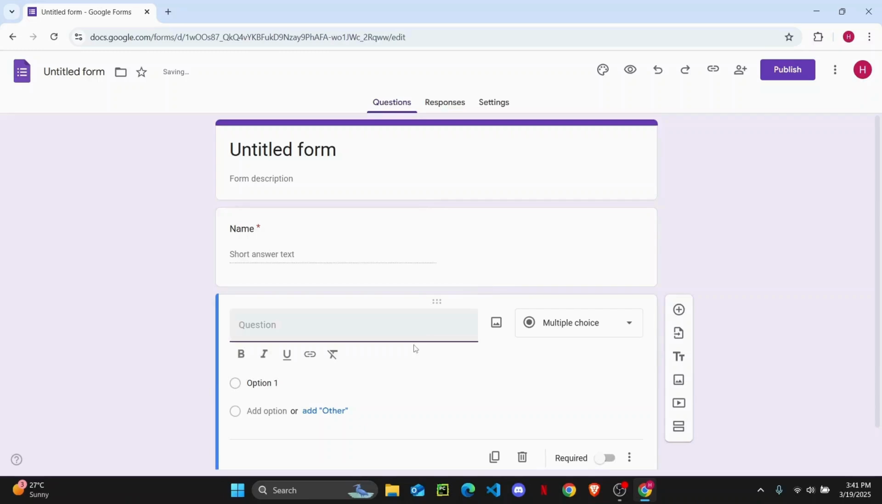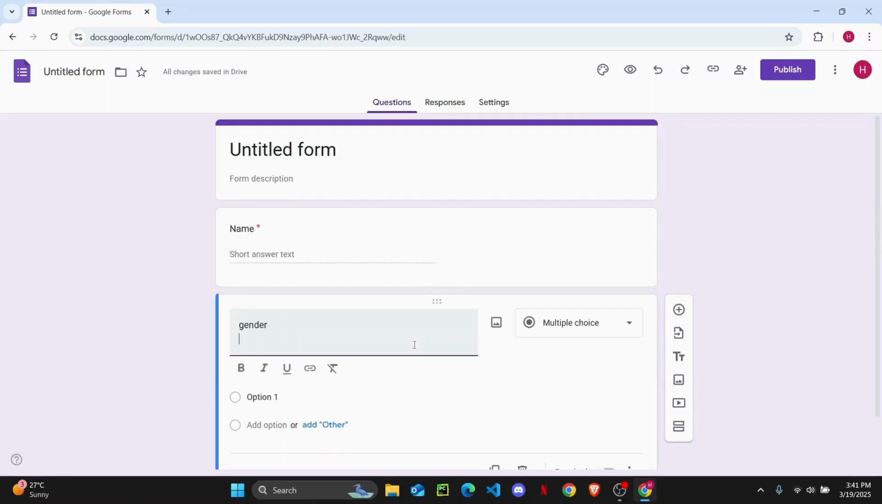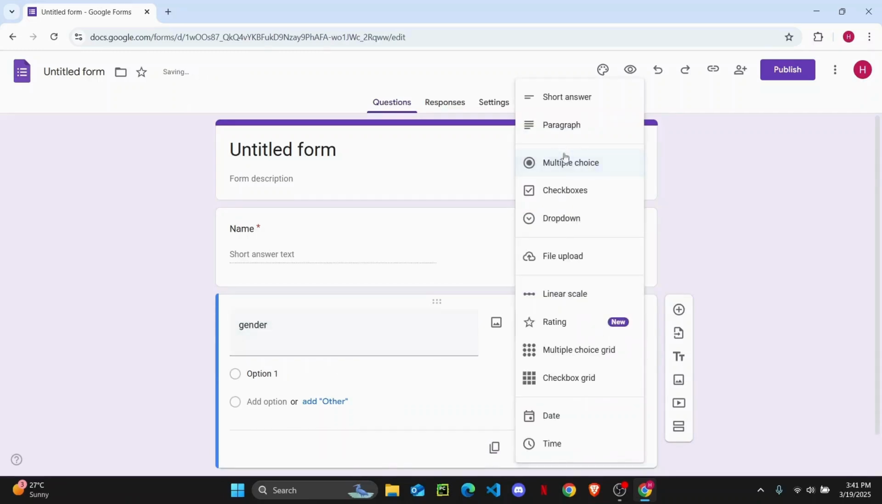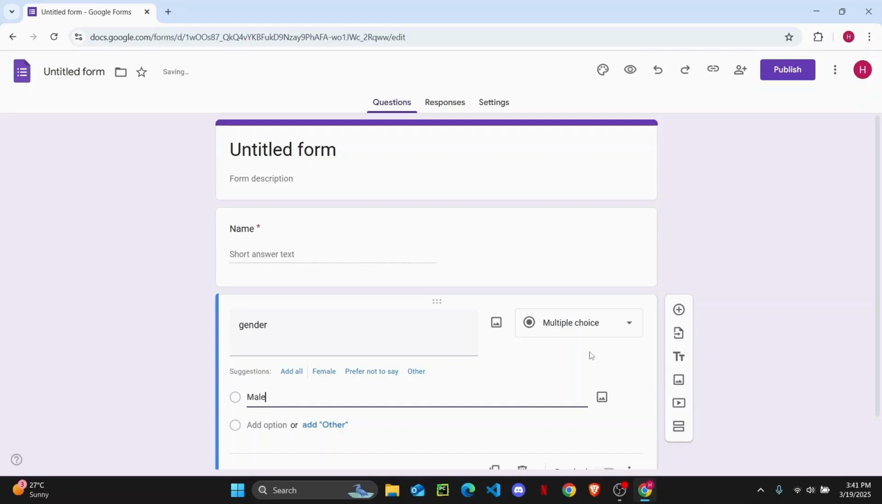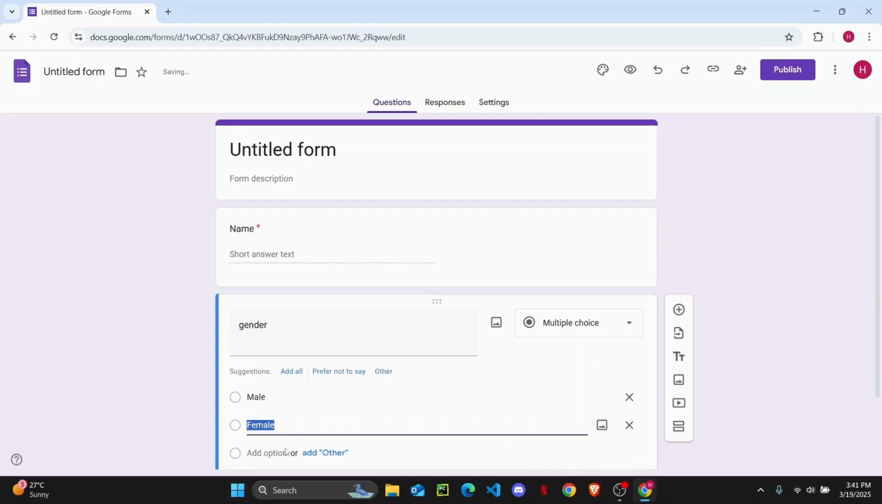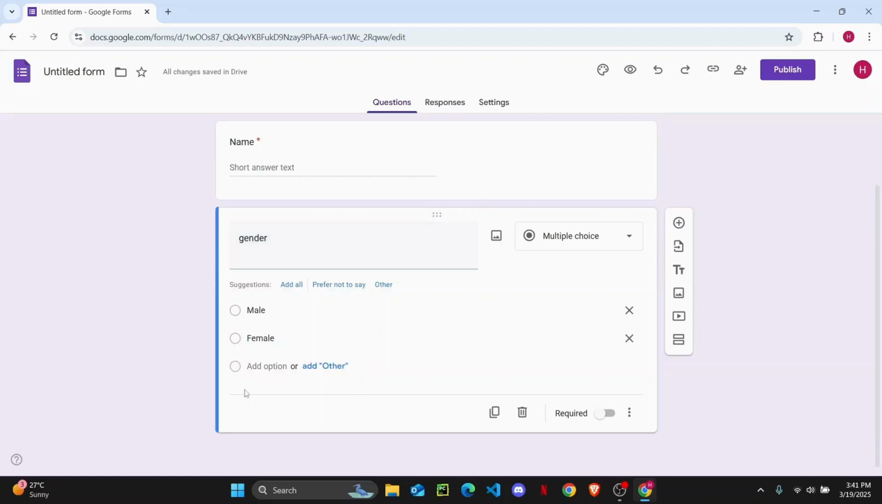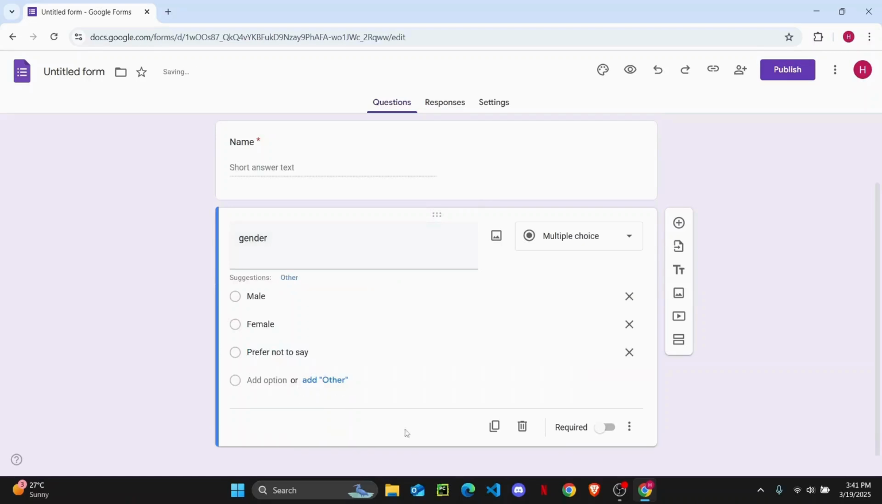Let's add one for gender. And on the gender, let's make it a multiple choice as it is here. And on option 1, let's add male. On option 2, let's add female. Let's add other, add option female, add option others. So once that is done, you can make it required as well. So let's add the other option and then click on make it required.